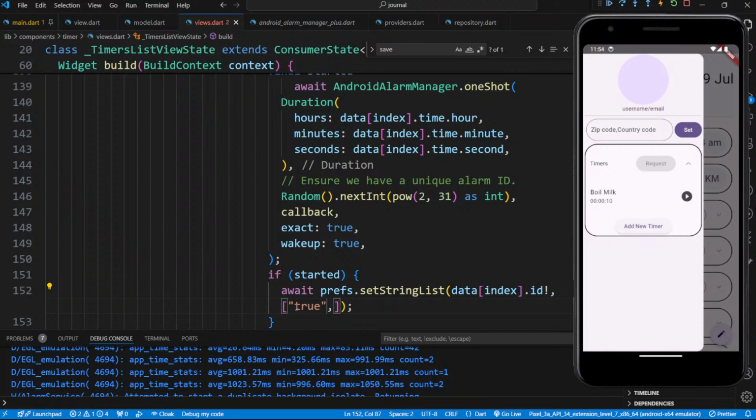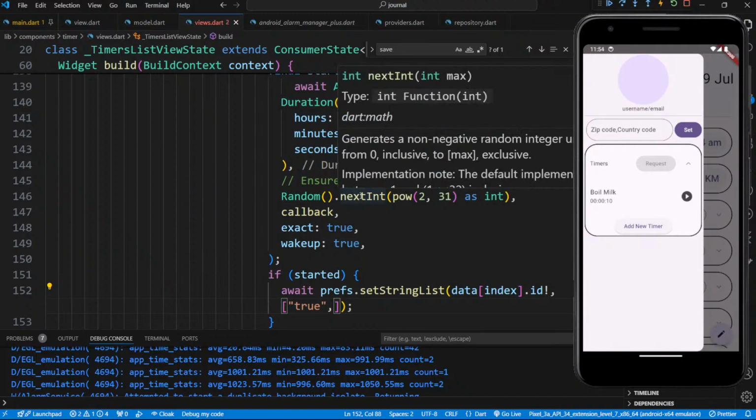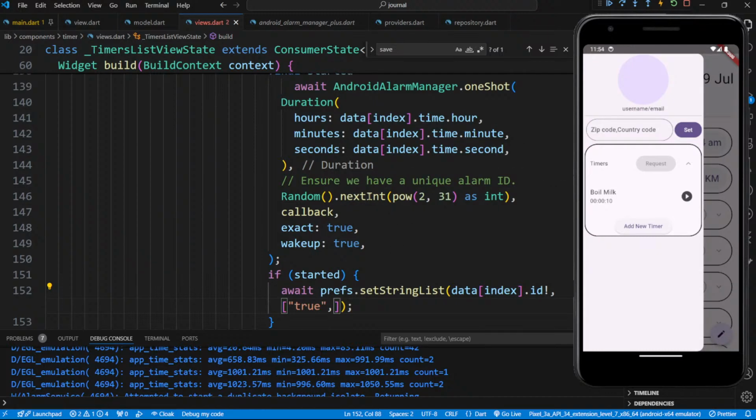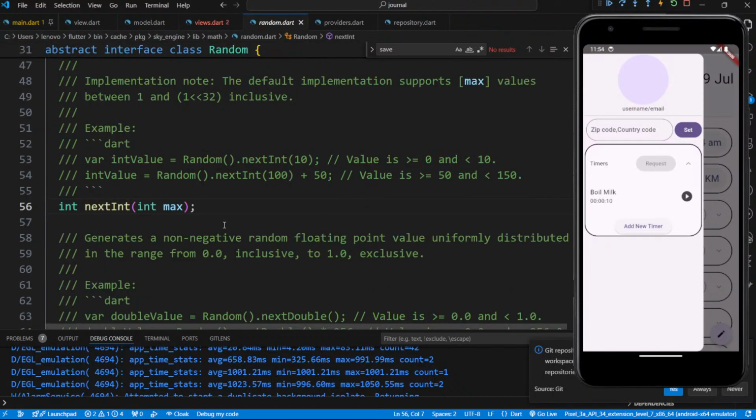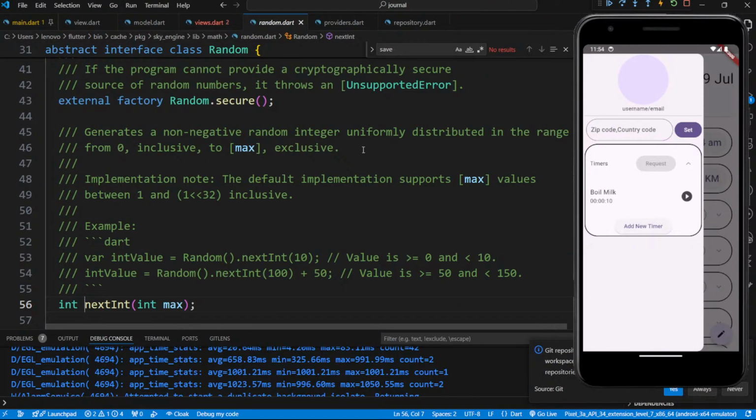Okay, let's put this as true, and the other one needs to be the ID. So what we can do is, implementation note. So what is next? Generates a non-negative integer uniformly distributed in the range from 0 inclusive to max. Implementation of the ripple implement support max value between 1 to inclusive.